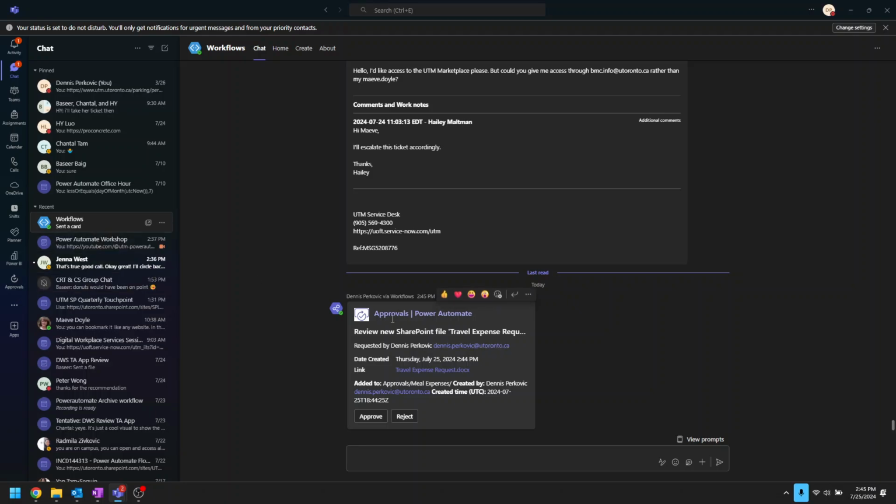So I get this approval card here. It tells me a new SharePoint file has been added, the file name, and that it's been requested by, with my name and my email address. This is dynamic. It'll be whoever submits it, the date, and then it has this link to the actual file itself so I can review it straight from here. It also gives me the path of where it was saved, who saved it, their email address, the time, all that is built in here.